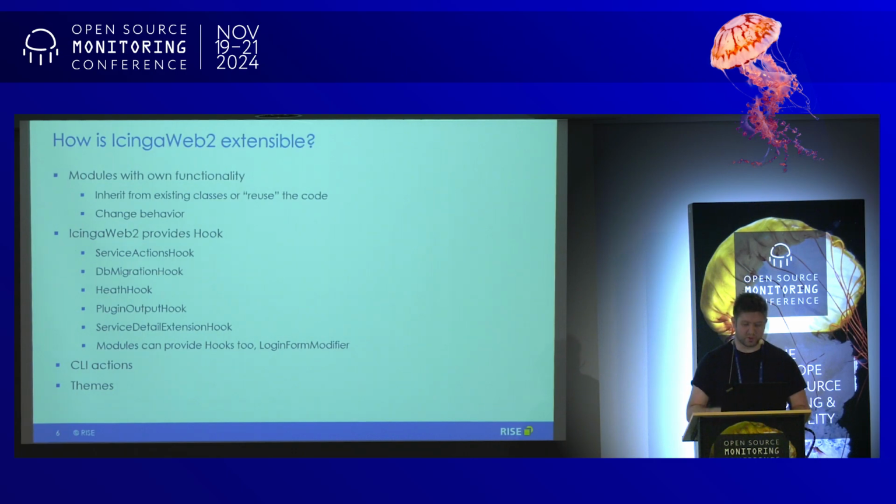And your modules can also provide hooks, and I've created a login modifier hook that can be used to edit the login module. I will show you why we need that later. You can also extend your IcingaWeb2 by providing CLI actions that are not yet implemented because, well, nobody needed them, like get me a host from IcingaDB. Yeah, you can write it on your own, or some special API requests. And you can also provide your own themes via module.